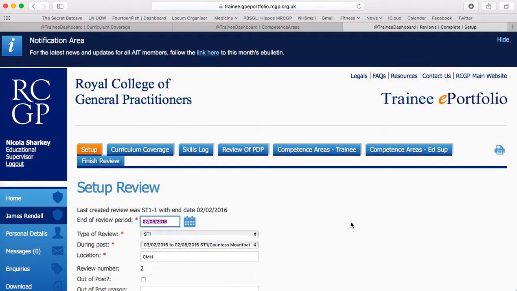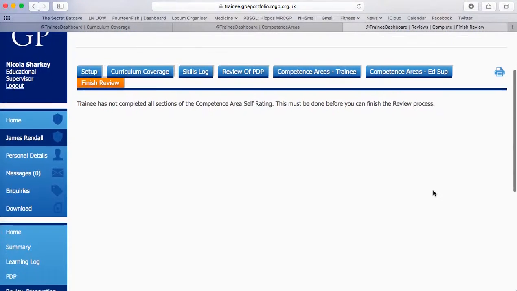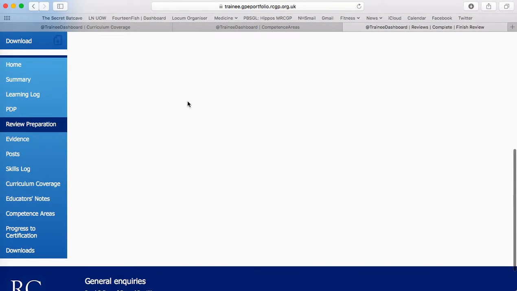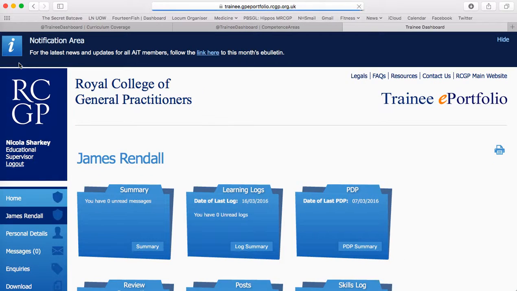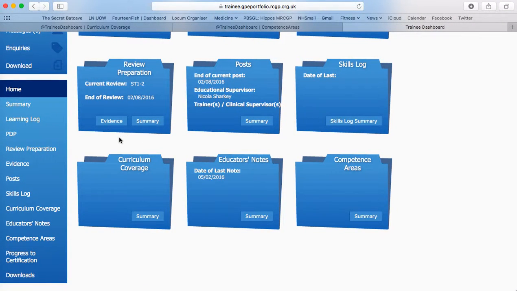You may navigate directly to the relevant section you wish to update by selecting the relevant tab here. Please note that the final review page cannot be accessed until all the previous sections have been completed, including the trainee's self-rating. Before embarking on a review, you will need to check any shared log entries that a trainee has requested you to validate. These will only appear if they have been shared as mentioned in video 2.